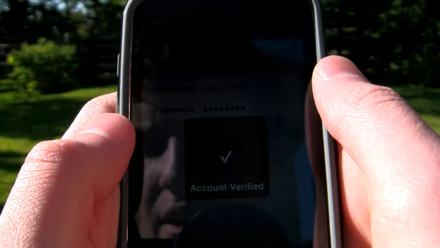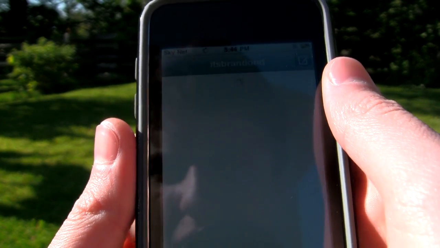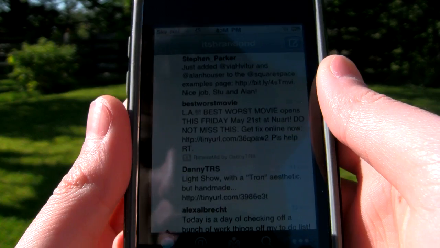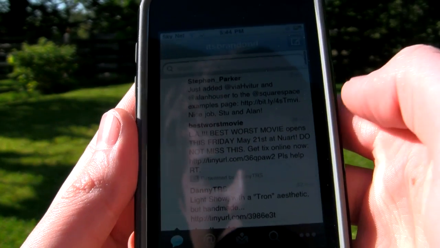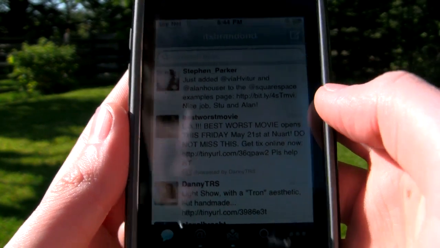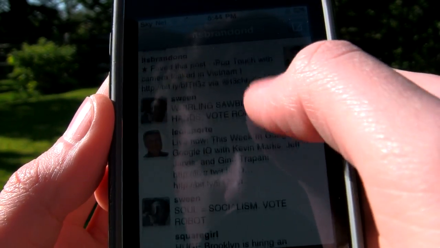Now it's authorizing my login. Authorization accepted. Now, in theory, it should load my Twitter stream, so let's see if it does. The Wi-Fi isn't great out here, but there it is. It's loading the avatars, I guess. There, avatars are loaded. Tweets are all ready to go, and it looks like it's working well. So let's look into this.